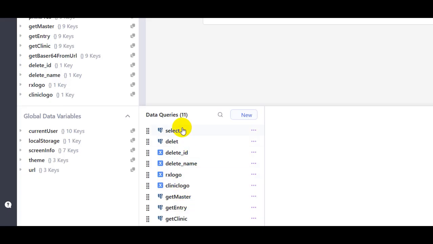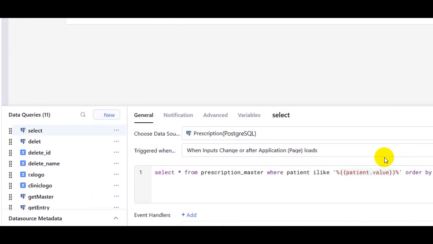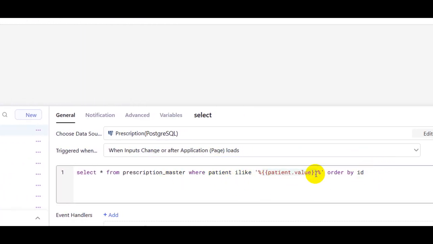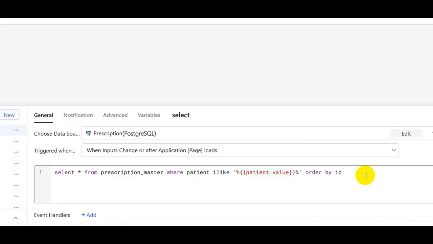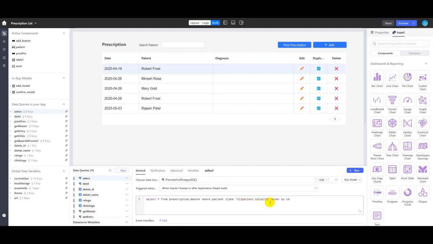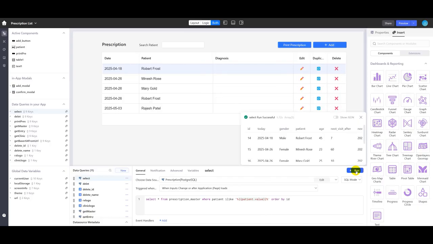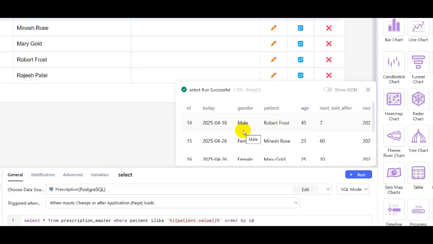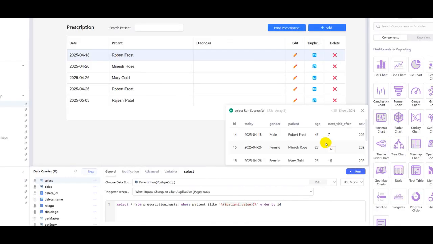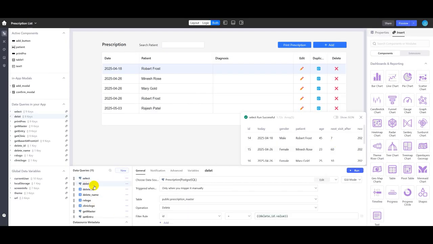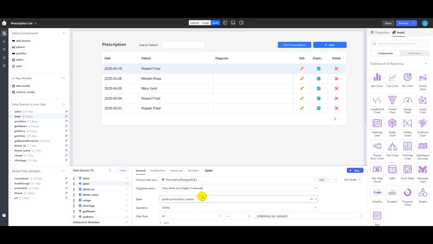Here we have defined a few queries which are fetching data. For example, the select query does nothing but fetch all the information from the table prescription. I'll just run this, and you can see the information over here. Delete, this is to allow the user to delete. So all these things are standard, so I will not spend time covering them in greater detail.